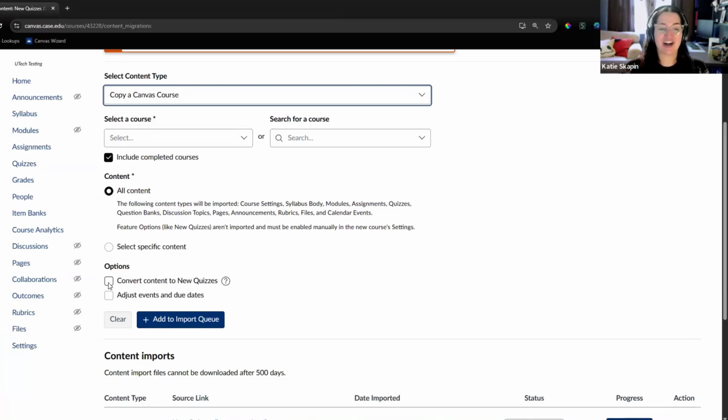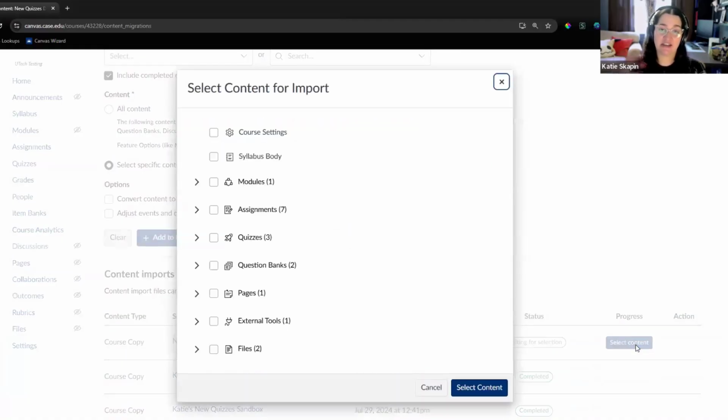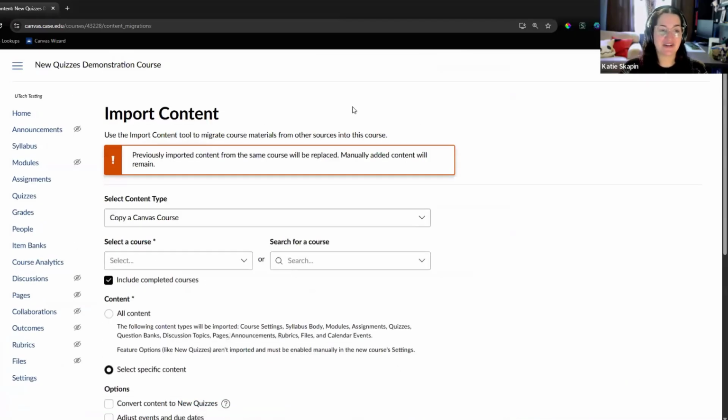Now, one important thing here, if you are copying from your current course into your current course, so you're already in the same course, you selected the same course up here, be mindful to select the specific content button. And then when you do that, you'll be prompted down underneath to select what content you wish to actually copy. In that case, just come in and select quizzes. You don't want to accidentally duplicate all of your course content. If you're confused about that, let me know. Reach out to us and we can definitely get that sorted out for you.